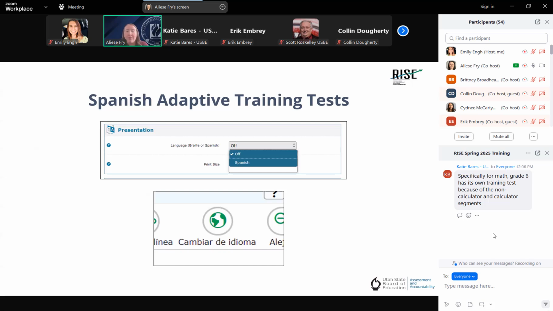Training tests are also provided with Spanish adaptive functionality in the math and science content areas. Guidance for how to access this functionality is provided in the TAM. When the functionality is selected on the training test, students are then going to be able to toggle the content on the test presented in Spanish and English using the Change Languages tool. It is provided in the upper right-hand corner with all of the other tools, so they'll be able to use that.